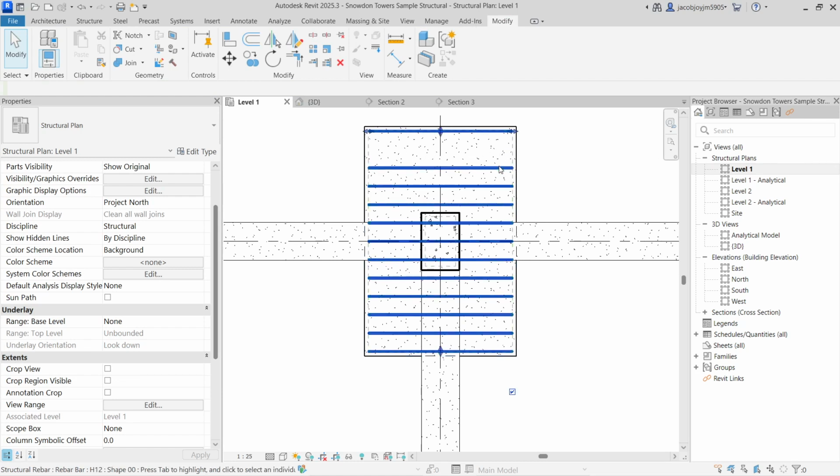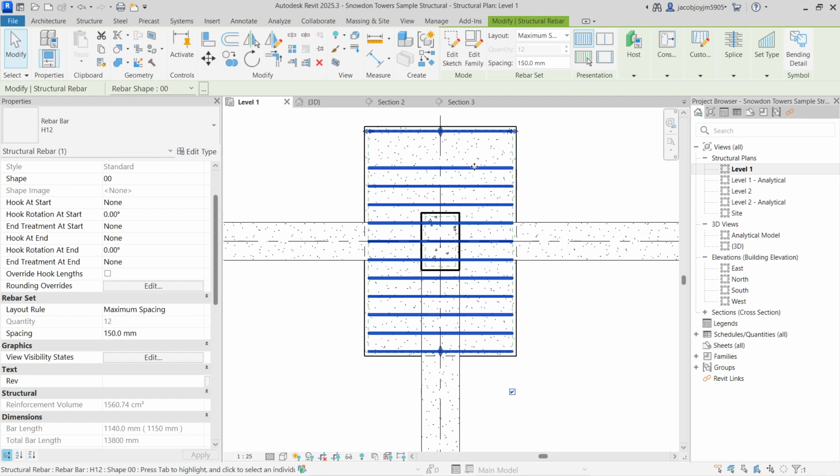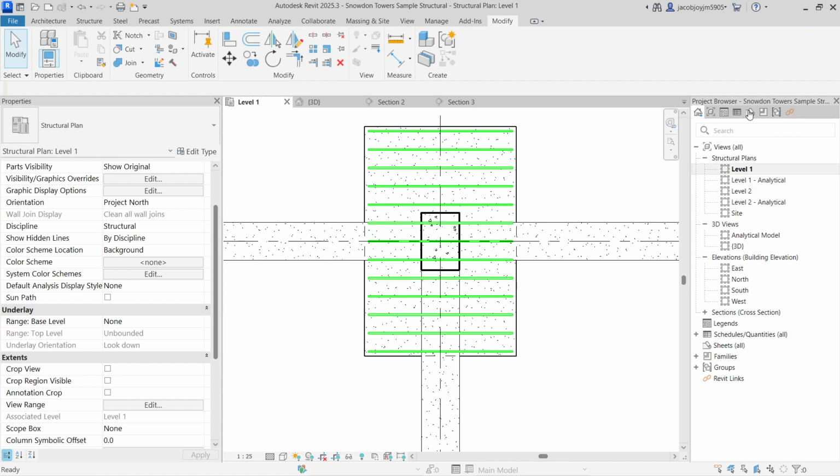In case you want the rebar back, then you can select the rebar, go to customization, reset all. Then you got the rebar back.